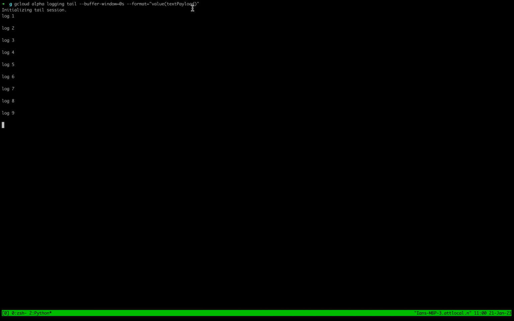And then this formatter value, text payload. Basically the tail returns a bunch of metadata, which I personally don't care about, at least for this example. And so yeah, anyways, this is very similar to the AWS CloudWatch logging stuff, but it's for Google.